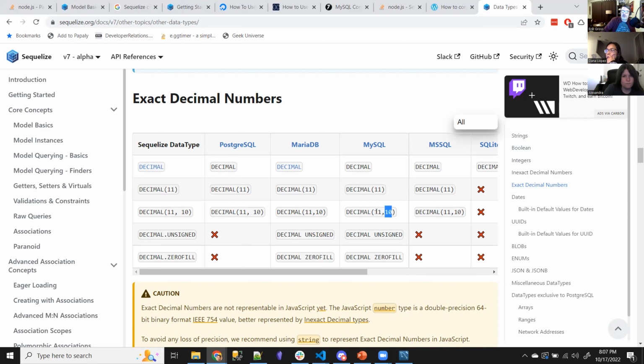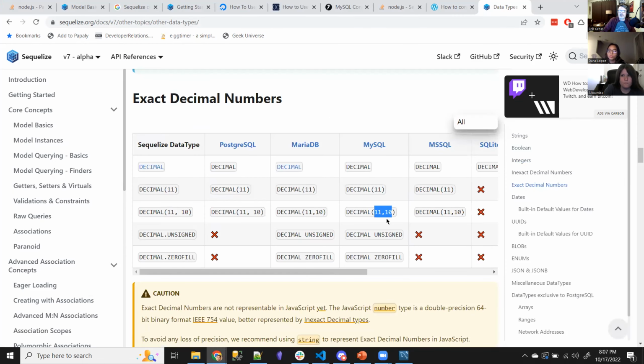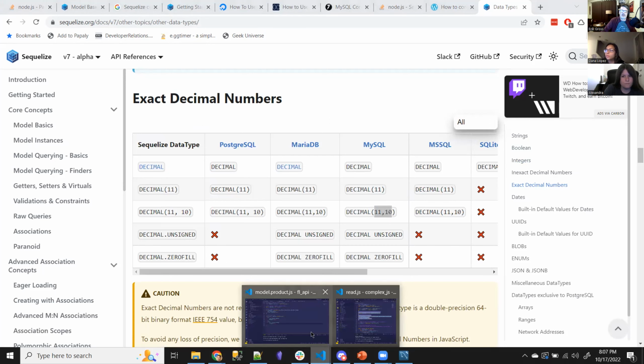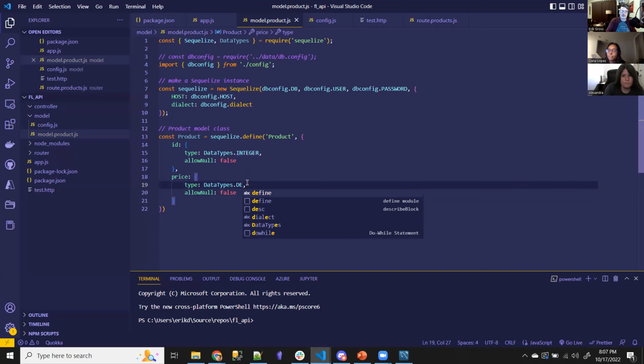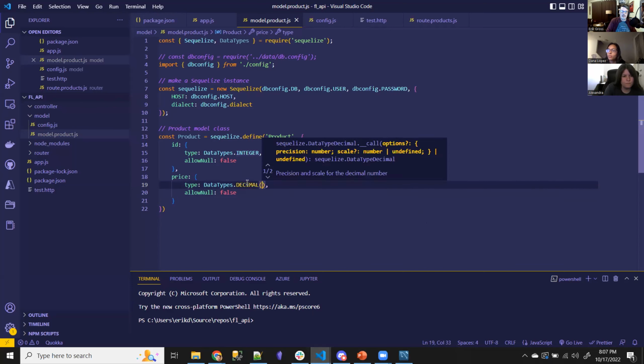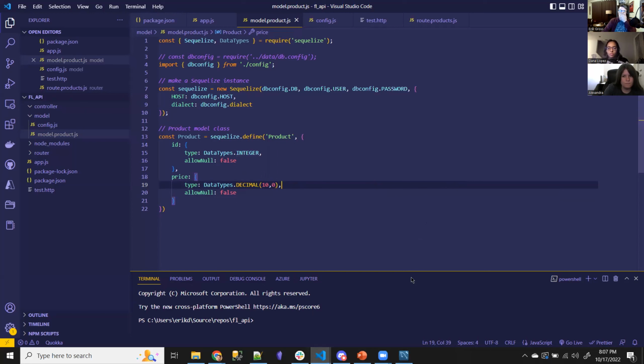Put the comma, the precision data. So our precision data is 10 and 0. So we should be able to say decimal 10 and 0. All right. So this should be able to be decimal. And then 10 comma 0. And that should correspond to what we have down in the database.